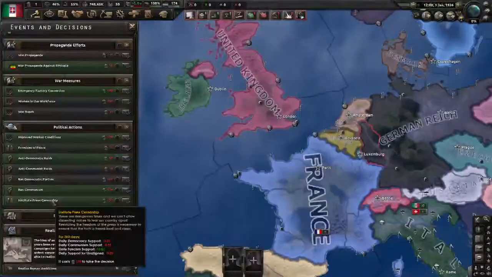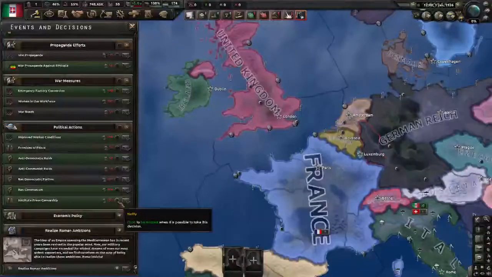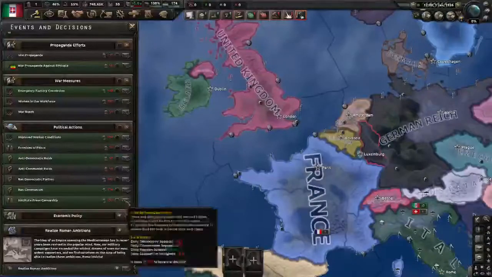Institute press censorship. This basically increases yours at the expense of the other 3 ideologies. So that's a nice one as well. You know, if you just want to bring up fascism at the expense of the other 3, you can do that.